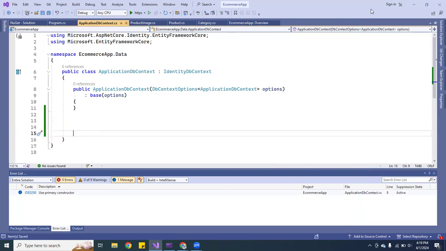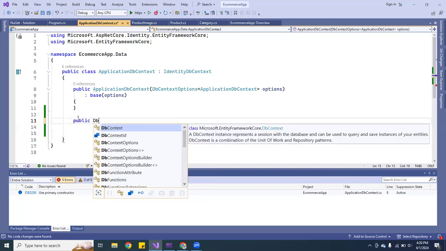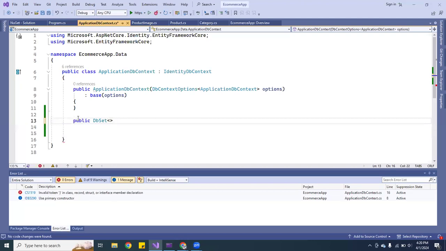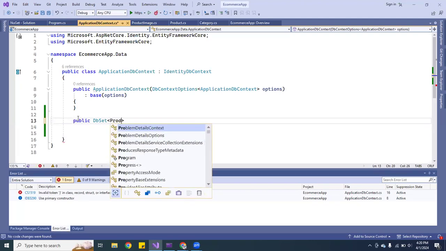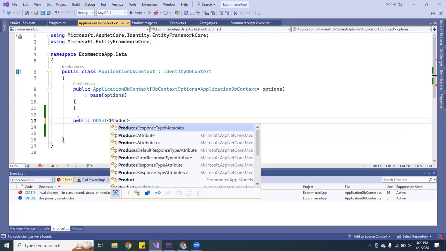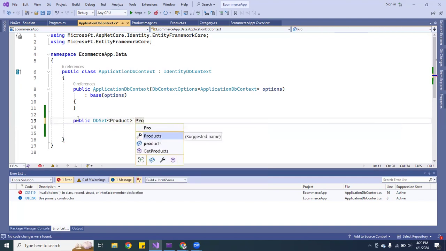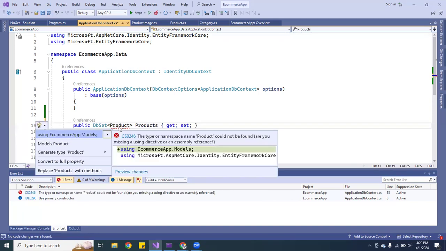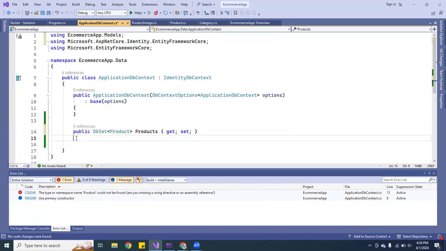I'm going to go ahead and declare this over here. What you want to do is make it public, and do DbSet, and whatever the name of the class, which for mine was Product. If I can spell it correctly, that'd be great. It's going to be Products, and we're going to use get and set. That is complaining there, so let's hit Control dot to import it from the Models folder.